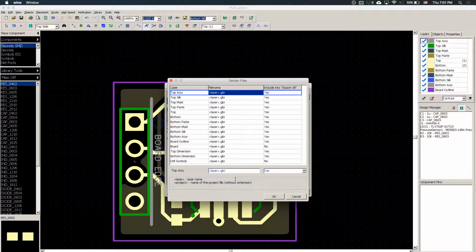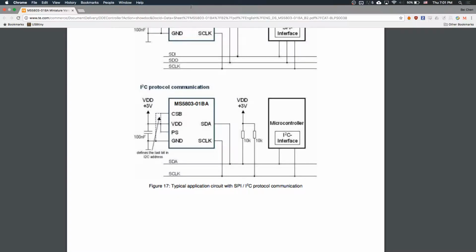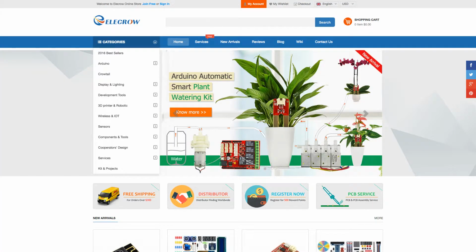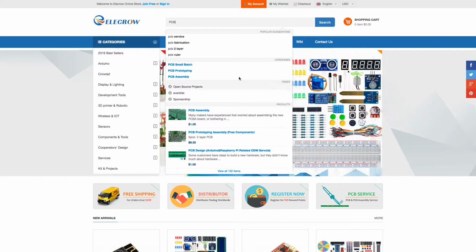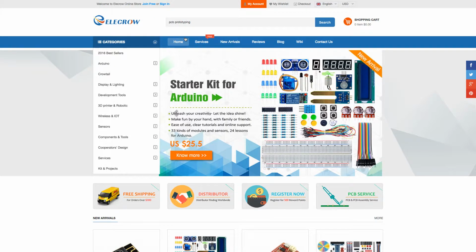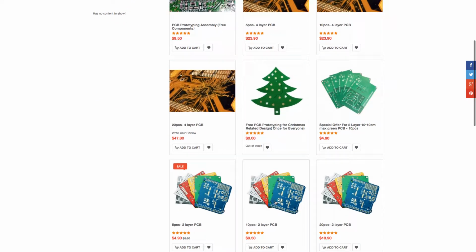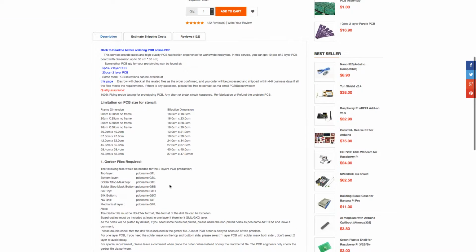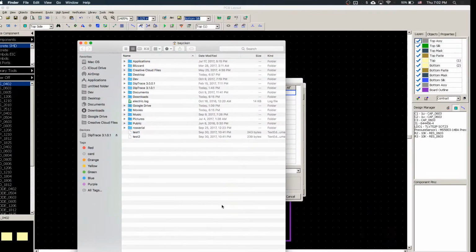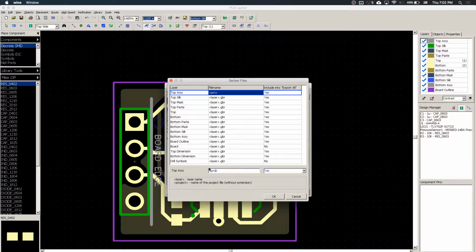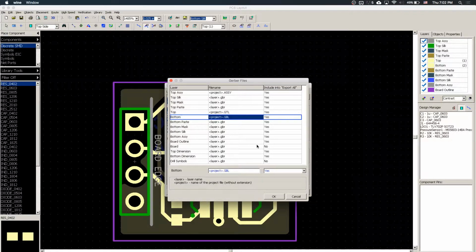So the naming convention of Electro can be found on Electro's website. So the top layer will be GTL with the name of the PCB. So I'm gonna follow that convention. So it will be the name and GTL, and this will be exported, and I'm just gonna copy this. So top layer is GTL, bottom layer is GBL, and you get the idea.